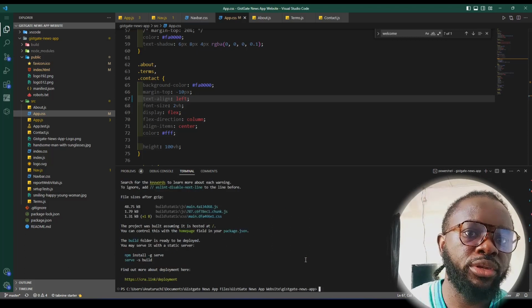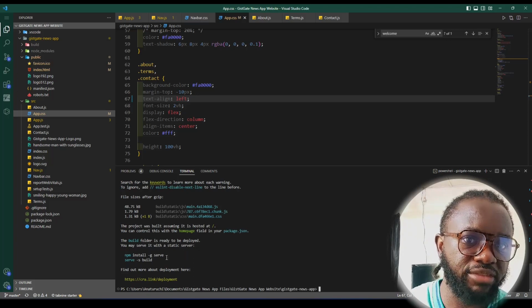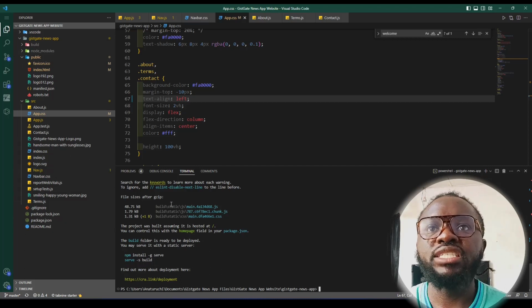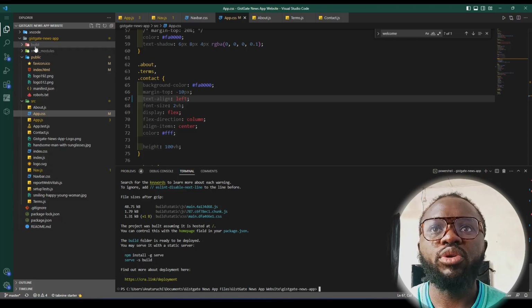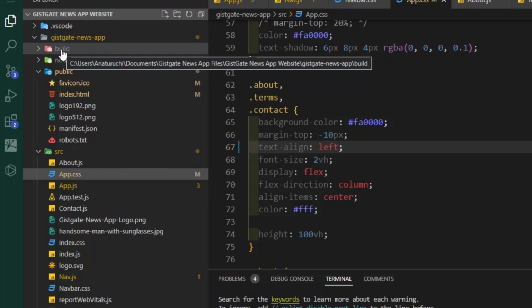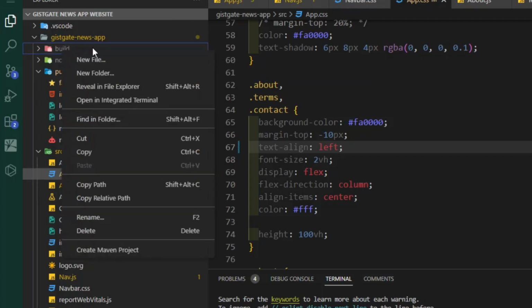Now it is done. You can see the build folder is ready to be deployed. You may serve it to a static server. This is if you want to serve this to a static destination, but that's really not the main thing for me now. The main thing is that I want to open up the folder where this build folder is located, because this is what I'm going to drag into Netlify now. So I'm going to right click, I'll say reveal.